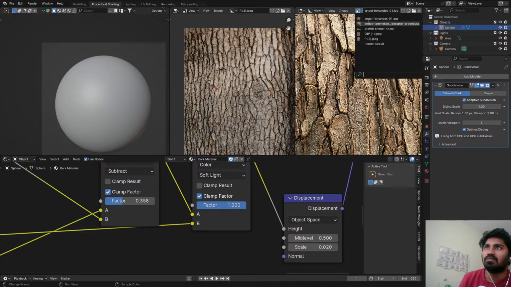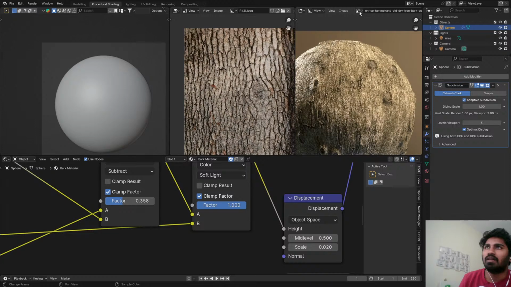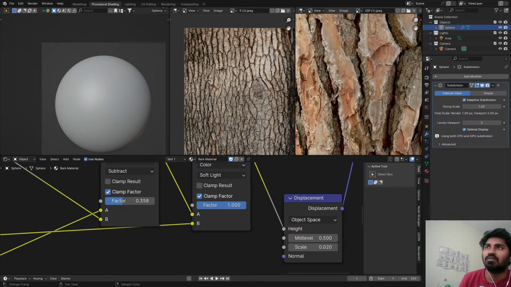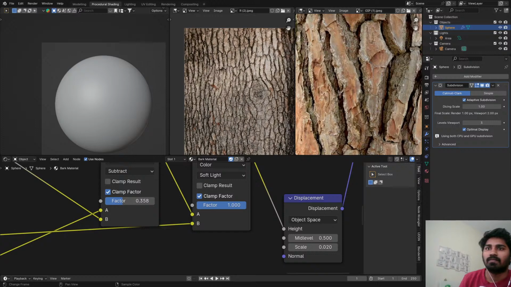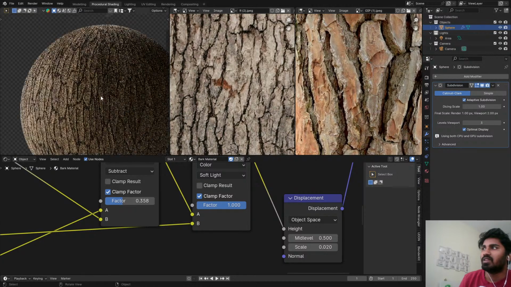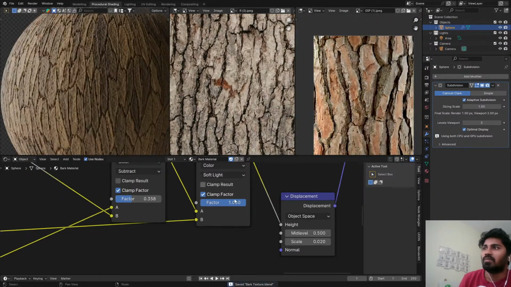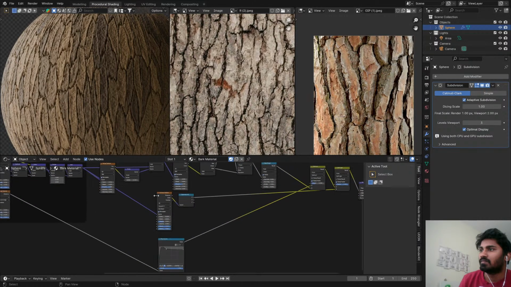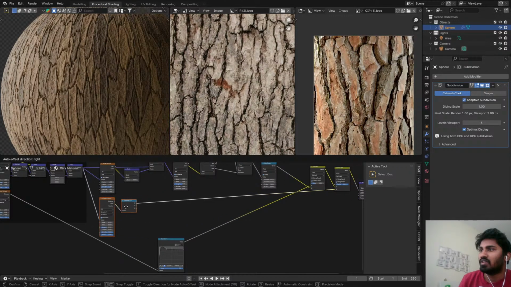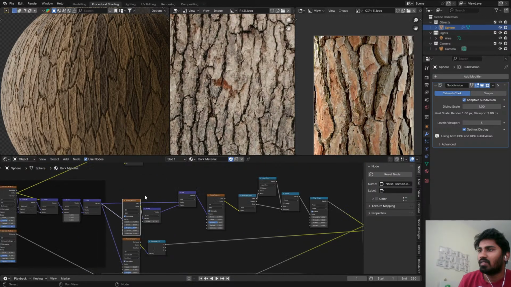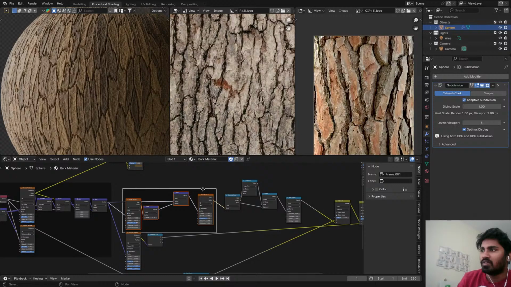Let's look at other textures as well. Bark textures. Look at this. This is a good one. It has cracks here and there, which we can imitate as well. But yeah. Super interesting. This is super interesting. Okay, make this into another group.